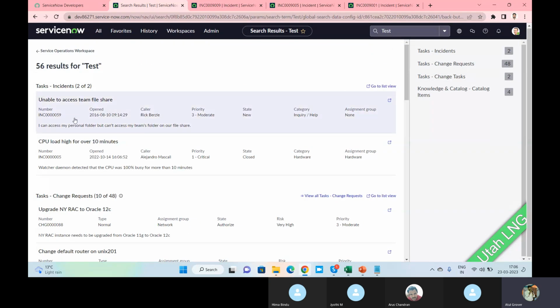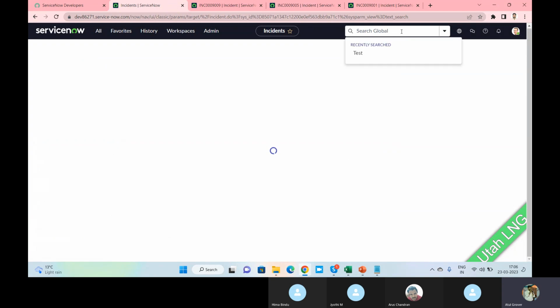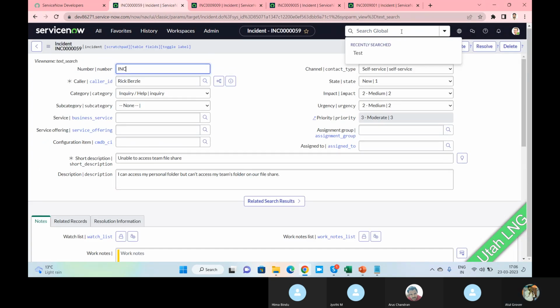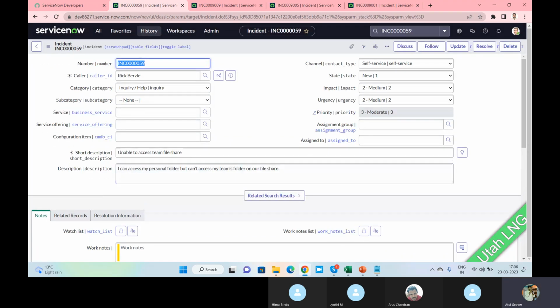And generally what agents do is they use the global search to open any record directly, like INC. Let's say I put in a number, INC00000059. So I can open this. This is the purpose of global search. Generally, Service Desk agents use this global search for quick navigation to their particular record.